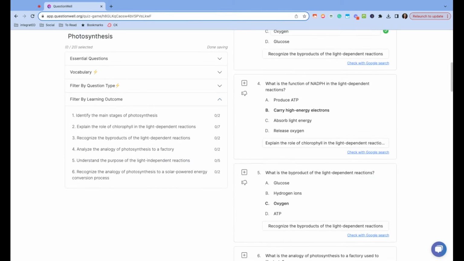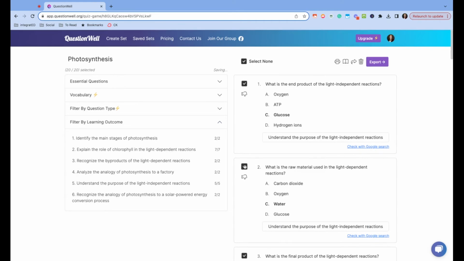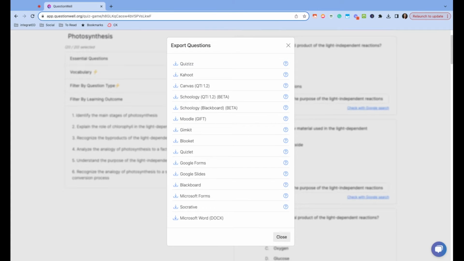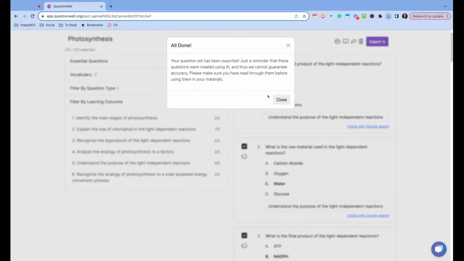You can pick the favorites that you want to use and just uncheck the ones that you don't want to use. Then you're going to press Export and choose which tech tools you would like it to export for. We're going to use BLOOKET, so we're going to click on the Export next to BLOOKET.